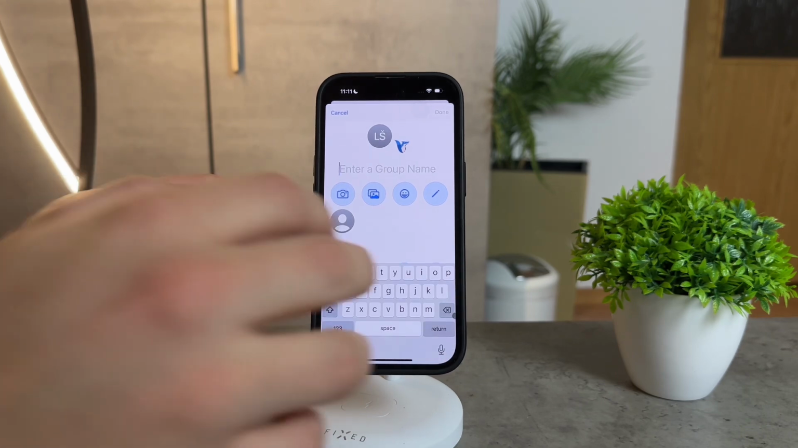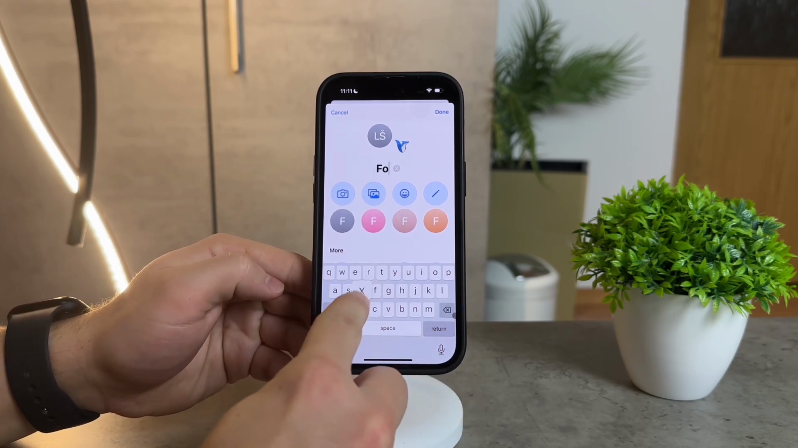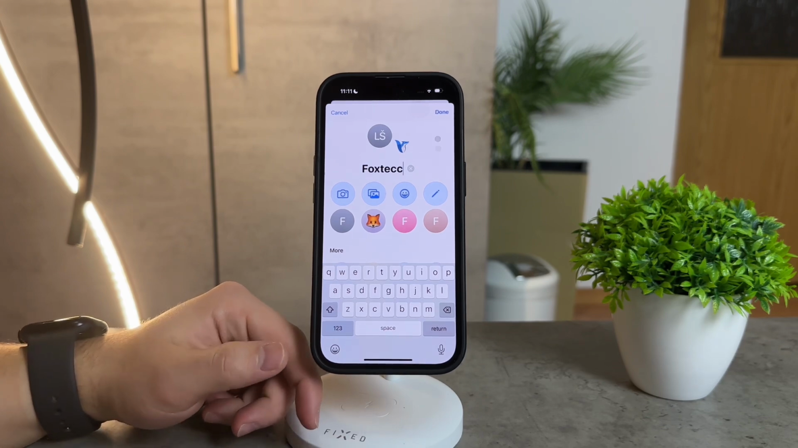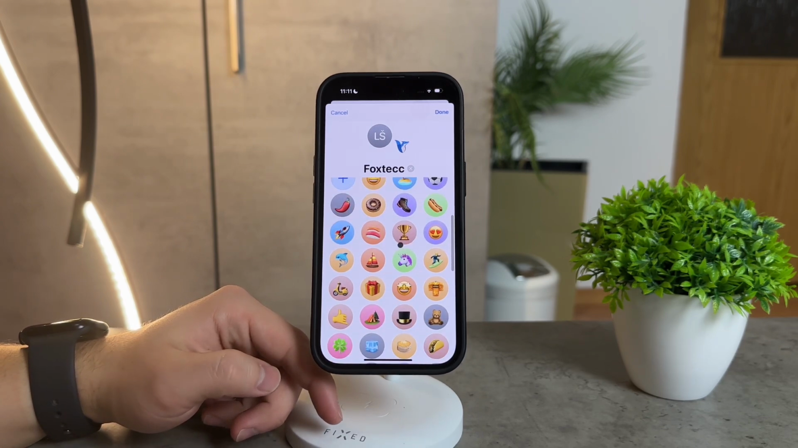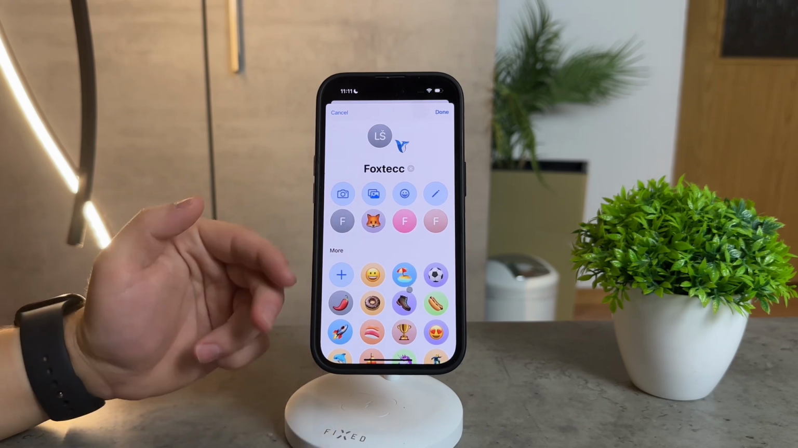Simply choose Change Name and Photo and enter a new name for the group, something that resonates with its purpose, like Friends, for instance. But we can take it a step further. Let's add a bit of personality to it.